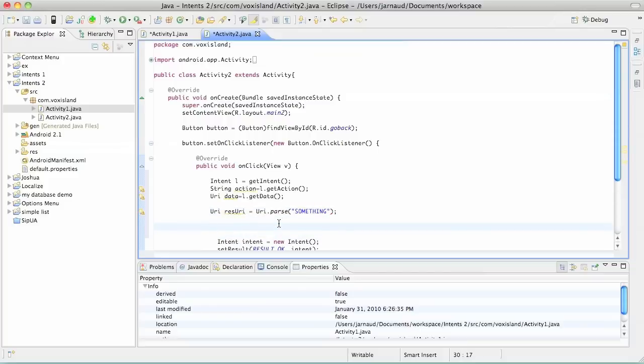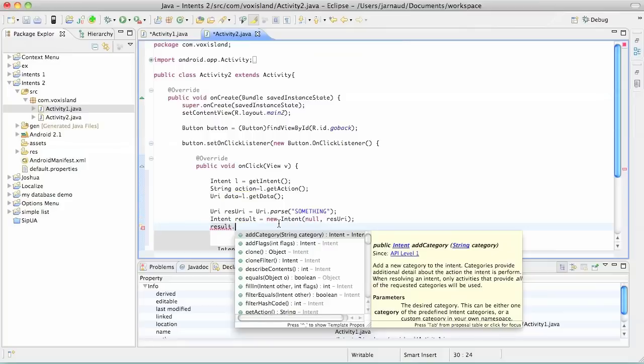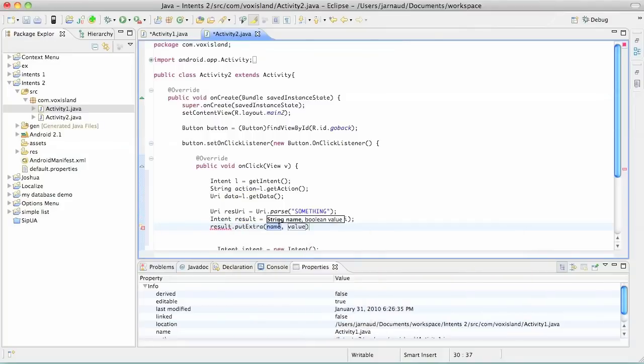And what if we want to return some more data? Well, now you know that data in this case equal URI, so we're going to create a new URI and we'll name it result URI, and we're going to create a new URI with the method we've seen, parse. So we're going to return something. And what if something is not enough? Well, you can always add some extra data. And yes, I mean it, extra data.